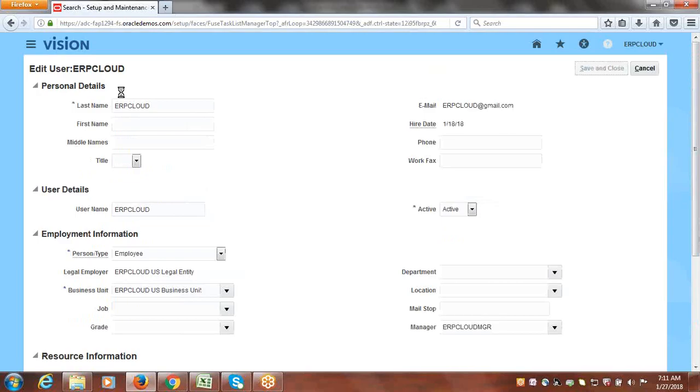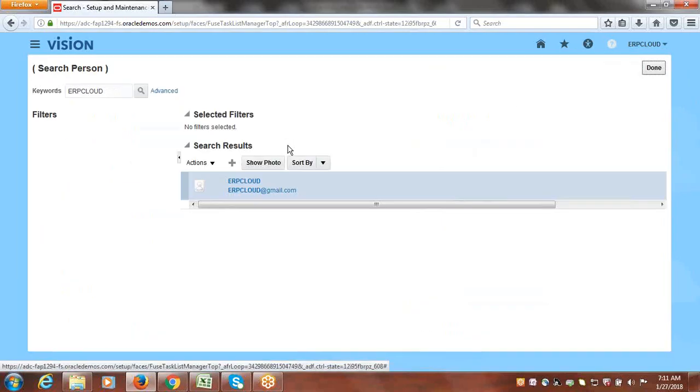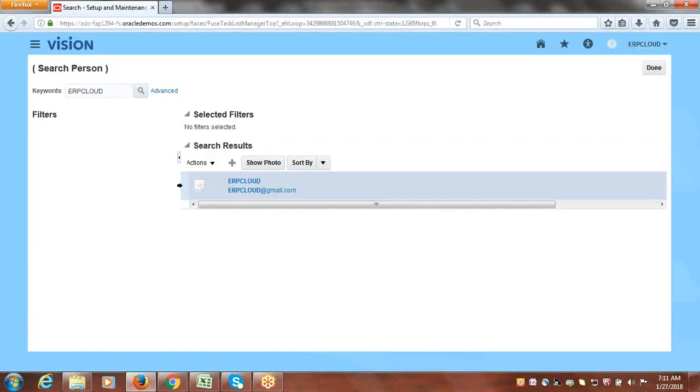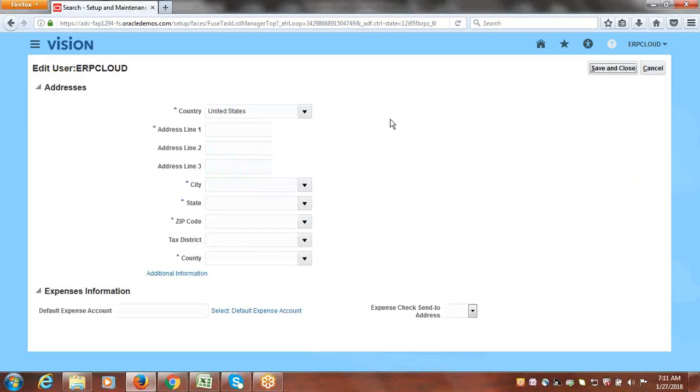And against this employee only, the ERP Cloud employee, we will be creating expense reports. So if you are going to create expense reports against this employee, we have to set up an expense account. Same as I just mentioned here, provide a default expense account for the employee. So select this employee, go to actions, say manage expense information. Here we have to provide the expense account as well as the address for expense reimbursement purposes.